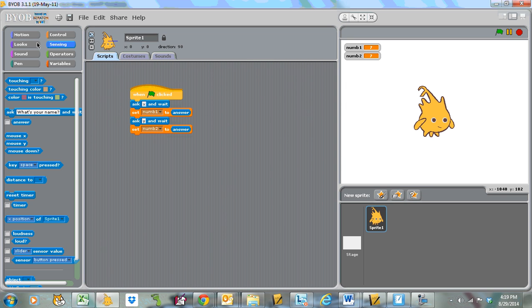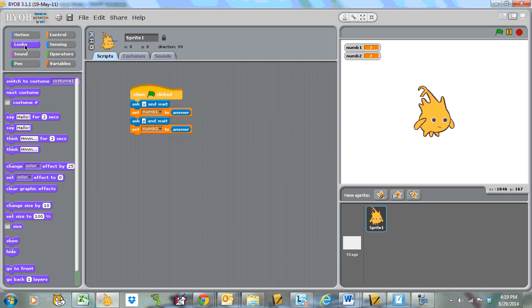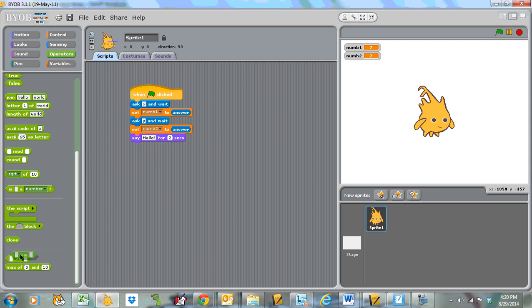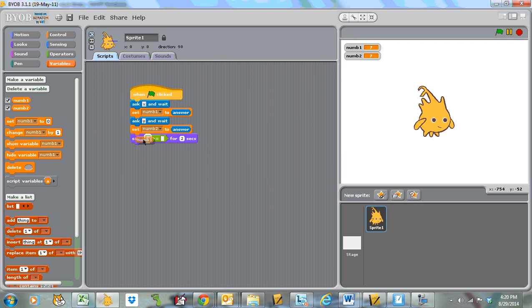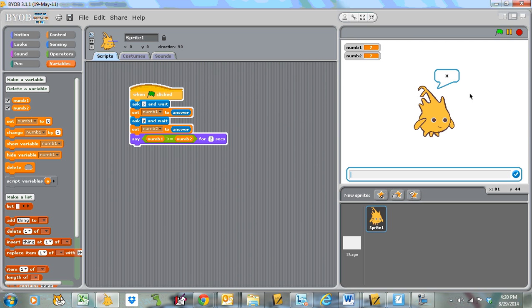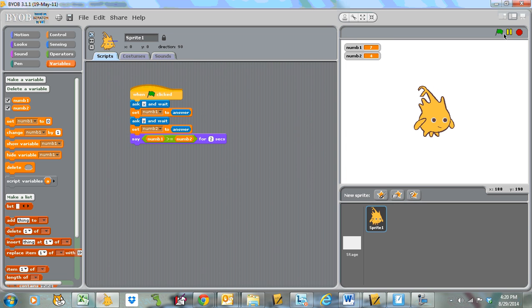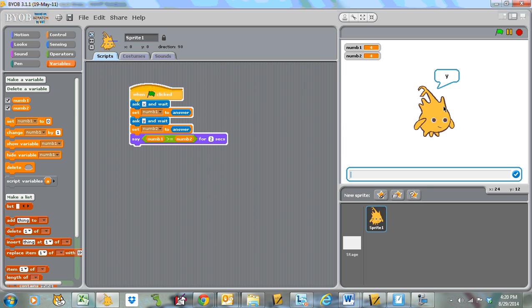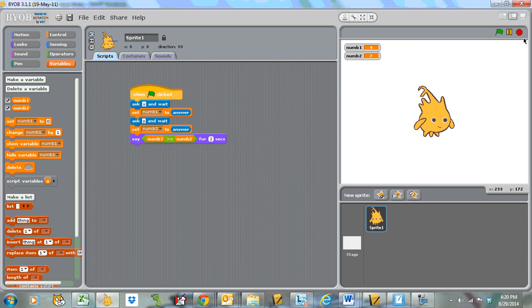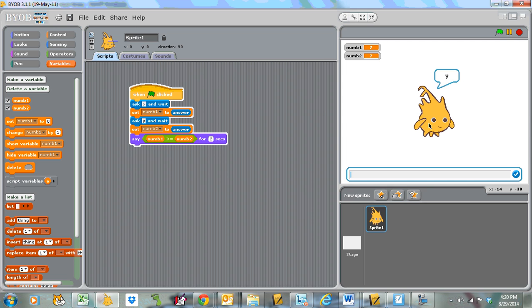I think this should work. There's my block right there. We're going to report whether number 1 is greater than or equal to number 2. Let's just see if this works. So I'm going to go with 7, 4, and it reports true because 7 is greater than 4. If I run it, we'll go with 4 and then 7. It will report false. And if I run it with the same numbers, 7 and 7, I get true.